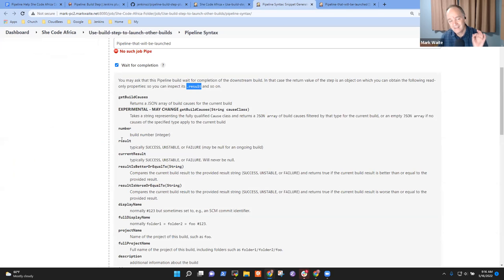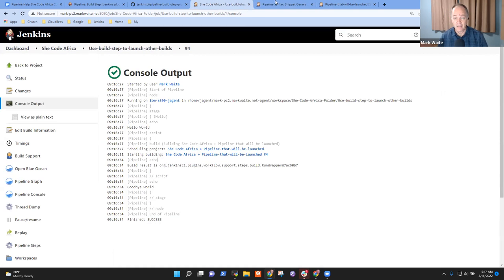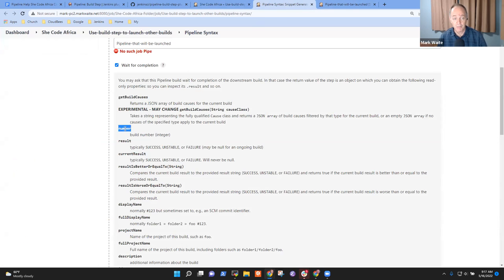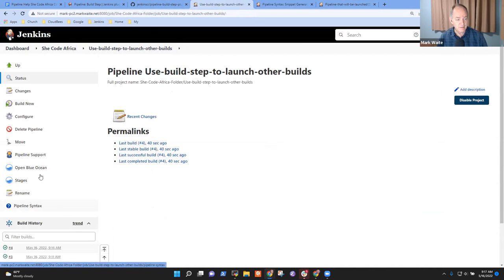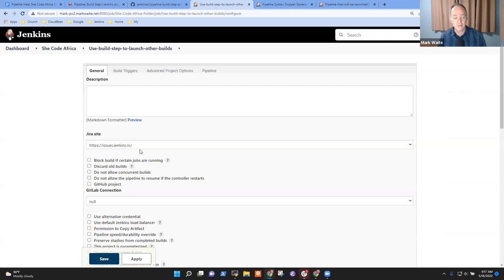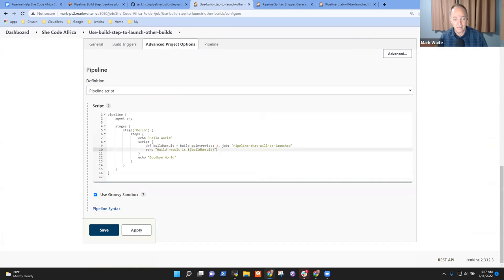So what this thing has is a bunch of fields, a bunch of attributes that I can look at, like dot number. So let's look at that one now by saying configure it. And now instead of build result, we're going to say build result dot number. Okay, so it's now referencing that build result thing that was returned from build and looking at the number field.